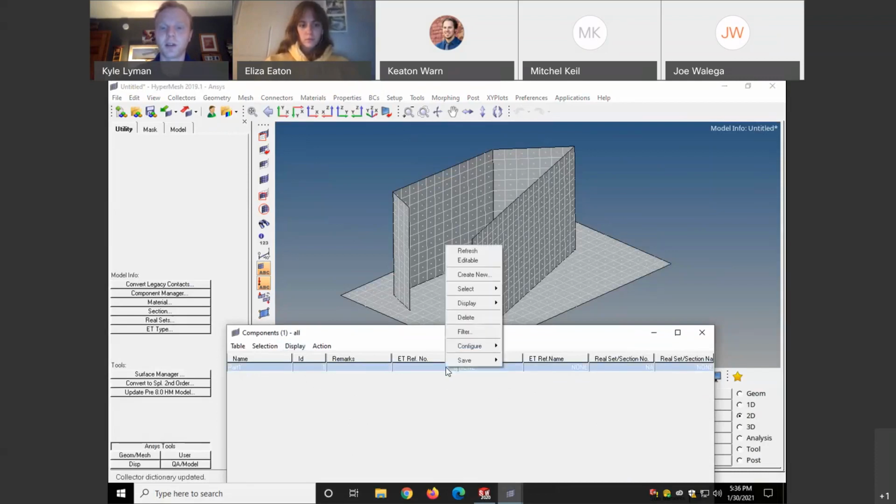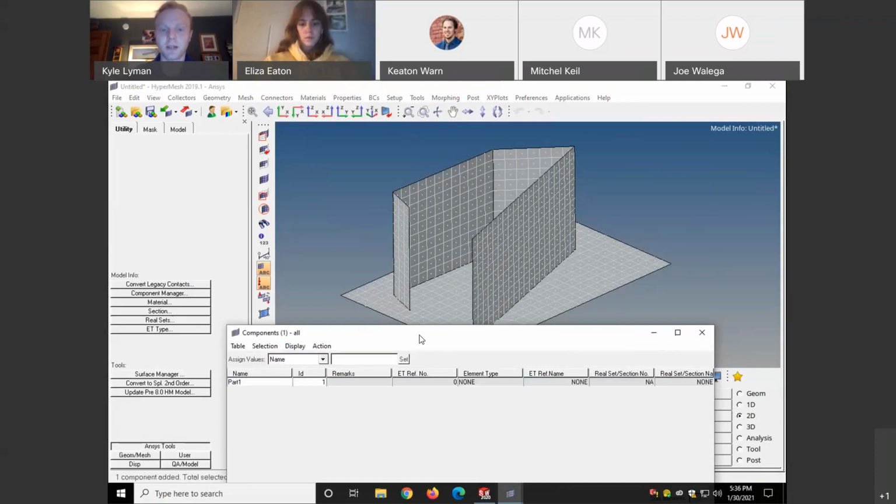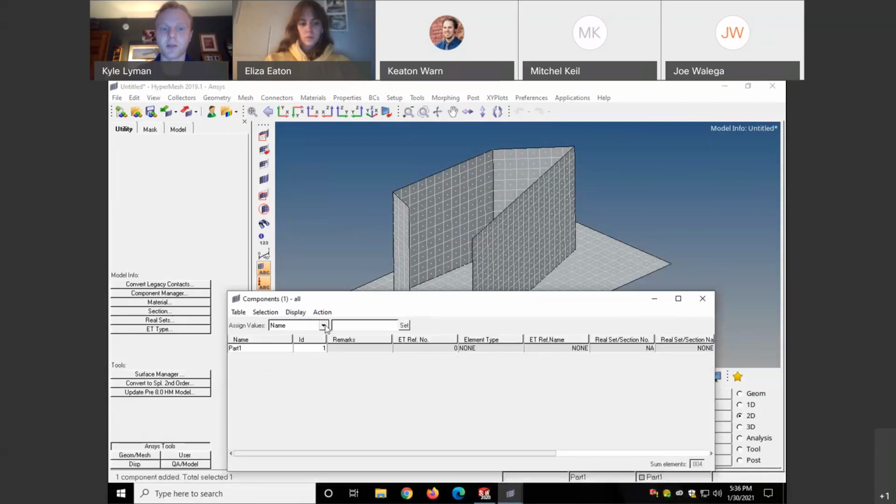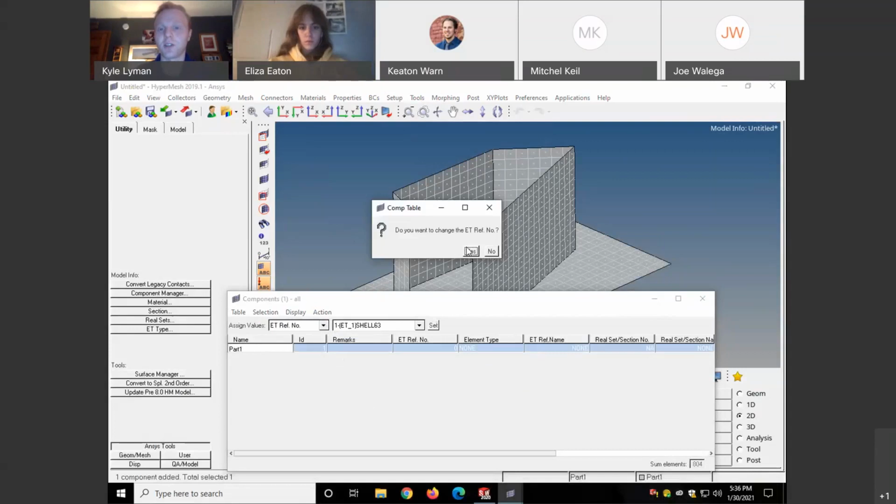So I'm going to right click, and I'm going to go up to what's called editable, left click on that, and now I'm going to assign some values. I want to name all these elements in component 1 ET reference number, and here's the one that we created right here, shell 63. I'm going to click on this to highlight it and hit set. And it's going to say, do you want to change the ET reference number and change all of those components to shell 63? Yes, I do. And so now when I export this model into ANSYS, it's going to carry that shell 63 data with it. It won't just stay in HyperMesh. So this part's very important.